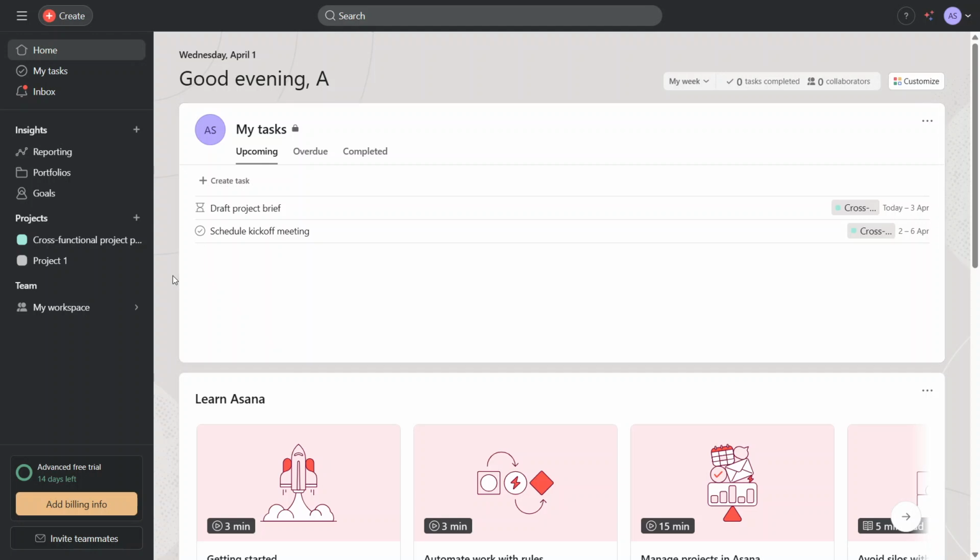First, open your browser and log into your Asana account. After you sign in, you'll land on your Asana dashboard. On the left-hand side of the screen, you'll see a vertical panel. This is your main navigation area. In this panel, look for the section labeled Projects. Under that heading, you'll see a list of your available projects.